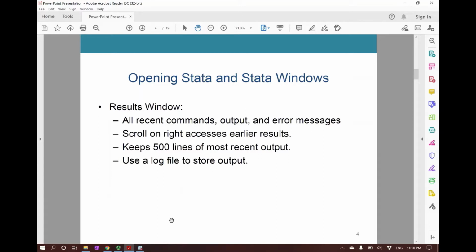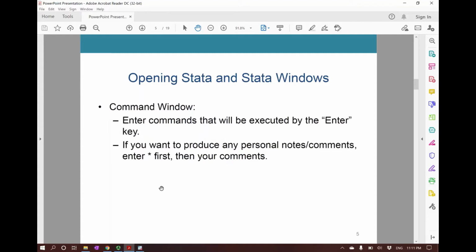That's why later on I'm going to show you how to use a log file to store your output, and also a do file to store and organize all of your commands.